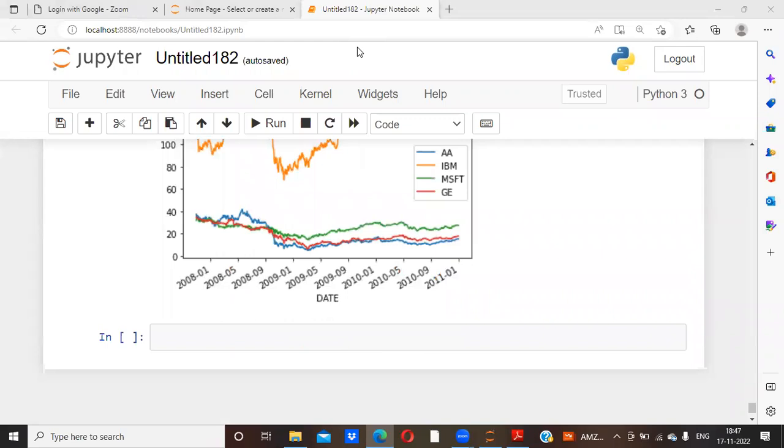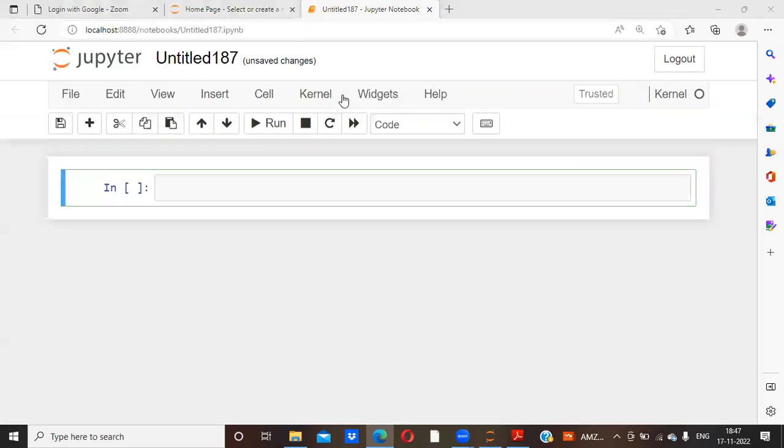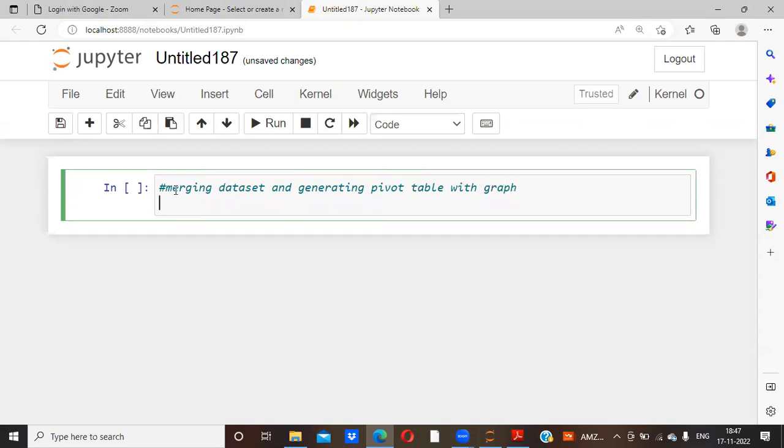Now see. Today, we are going to focus on one more area, which is generally called merging different data sets and generating a plot, with a topic called pivot table. Merging data sets and generating a pivot table with a graph. A pivot table is nothing but a summarization of data.